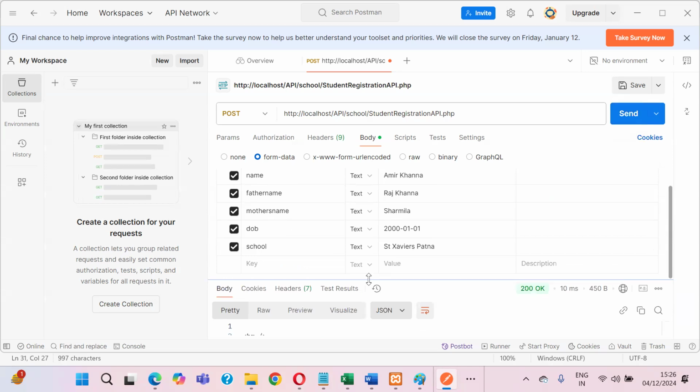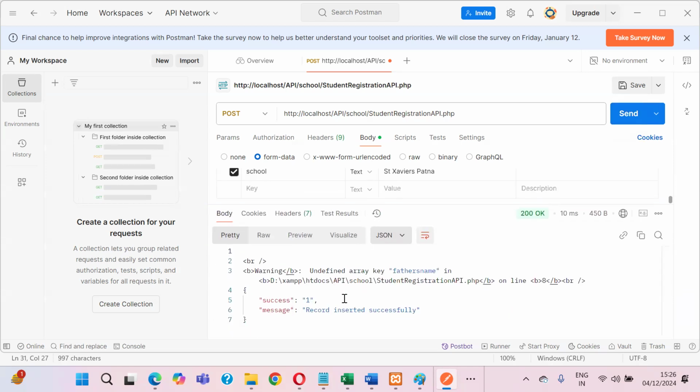When we send, what value will be there? His father's name has some issue. Although the record got inserted, there's an error, an undefined error in father's name. So we have to check. Acha, father's name has this person. Okay, his father's name.